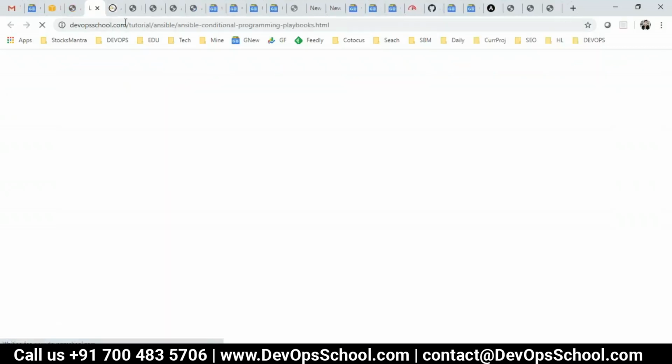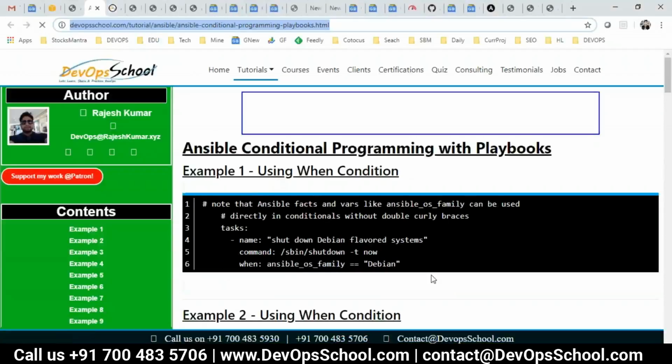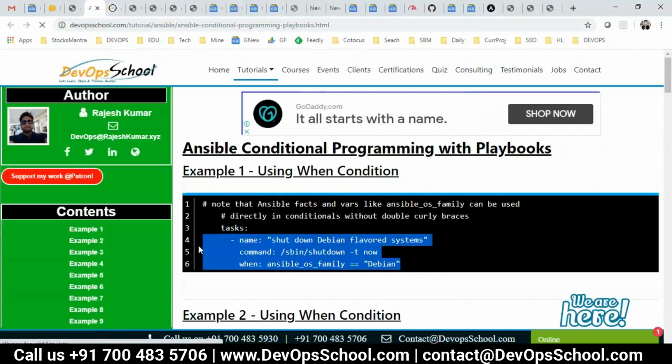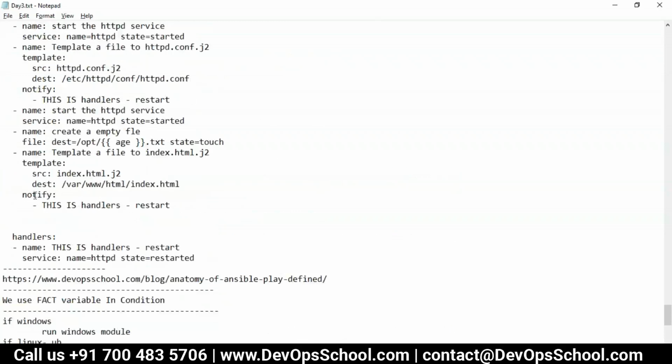Here the entire reference is there for you. You can look at it later, but I'll just give you a small example. Look at this part only. Here it says how to do the conditioning. It says run this module, but only and only when ansible_os_family is equal to Debian. Okay, so you can add this task here.